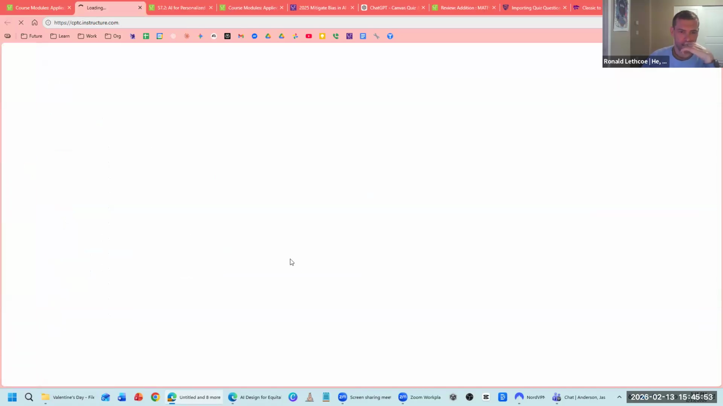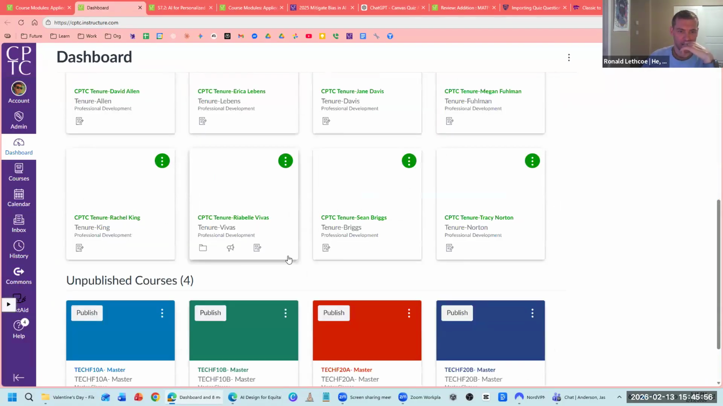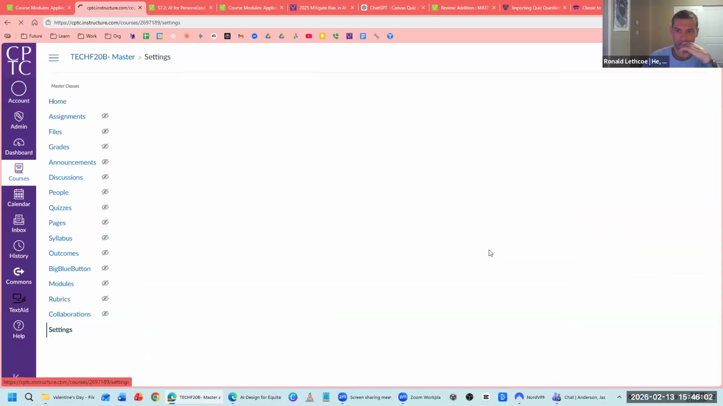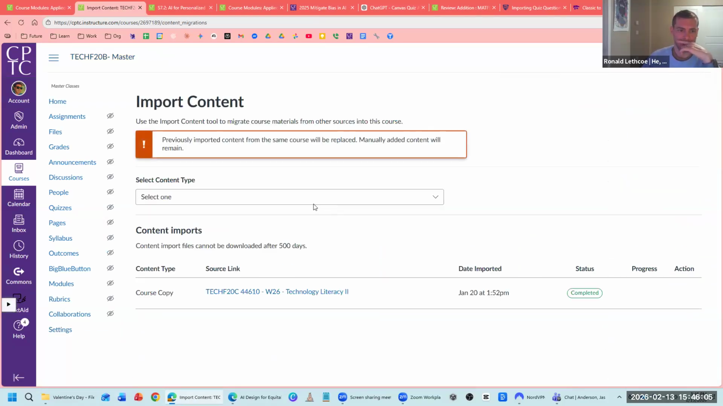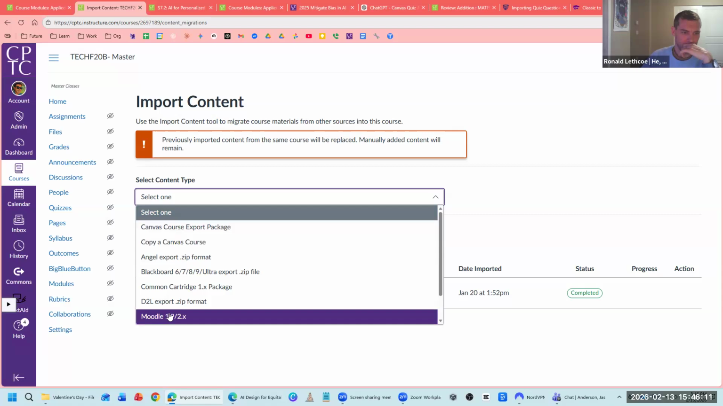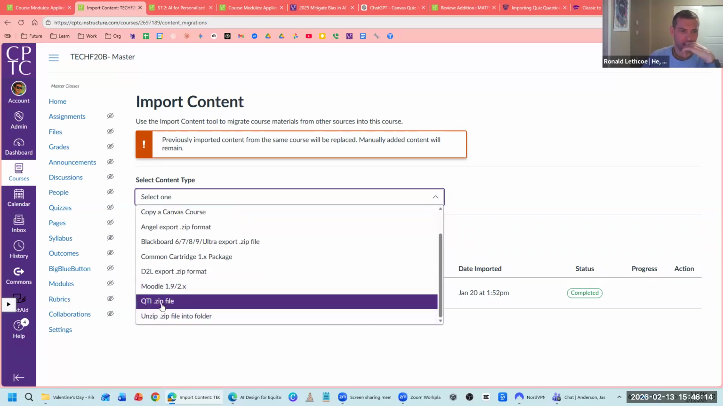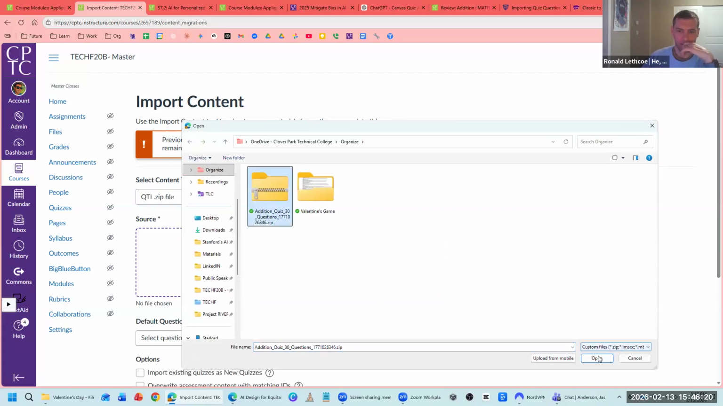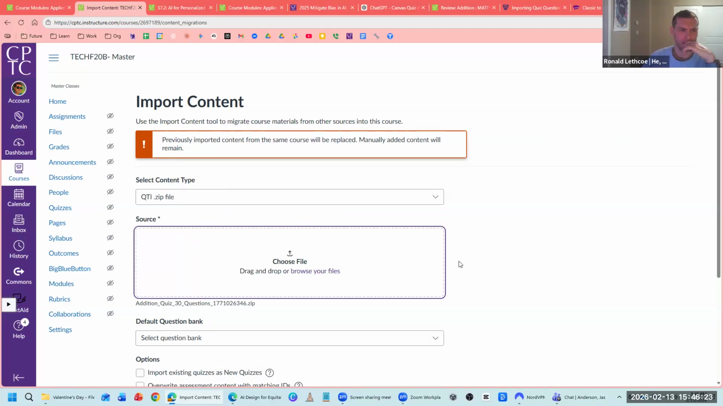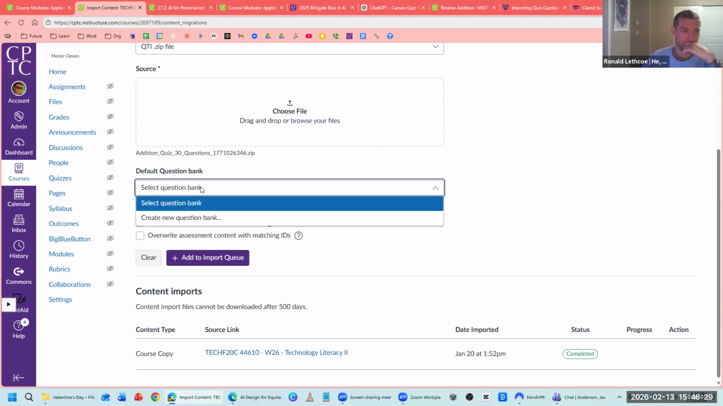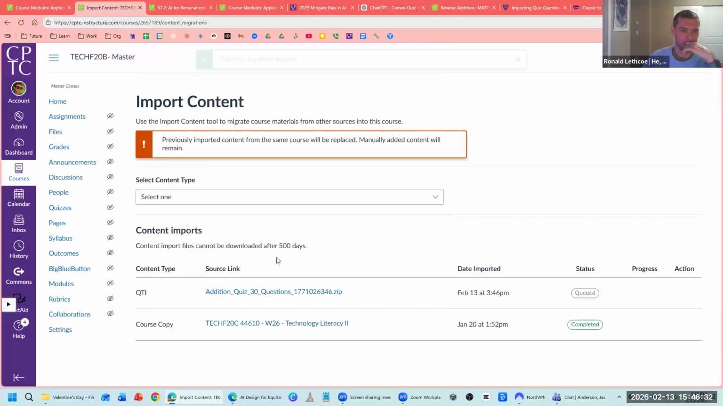Let me find a course where I don't got anything going on. So then let's say I come into my tech course. I go to settings and import course content. I can import, let's see here. Oh, down here at the bottom, QTI zip file. So it saved it as a QTI file, or it's a zip file. There's a QTI file within it. I don't know exactly how it works, but hopefully that works. Okay, and then I'm gonna add it to the import queue, and we'll see what happens.